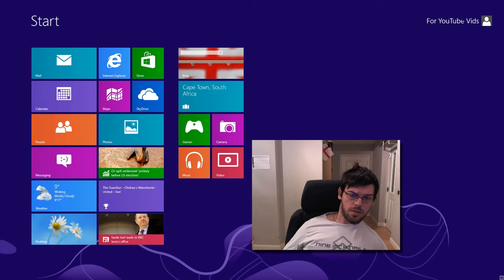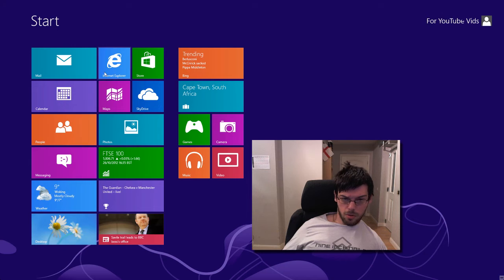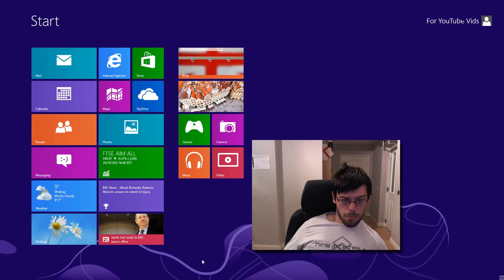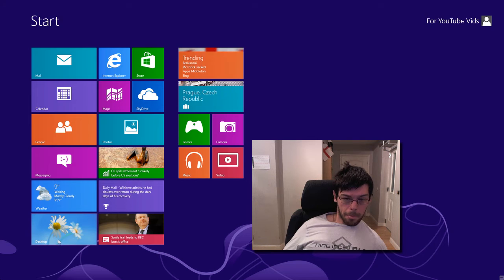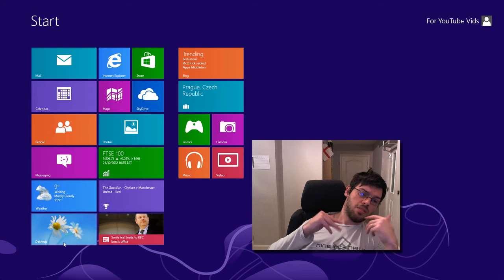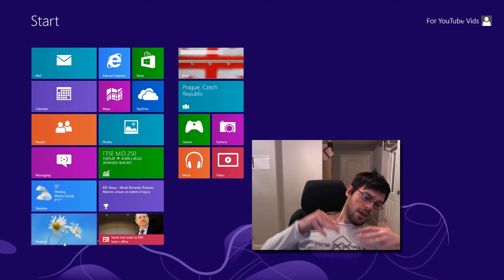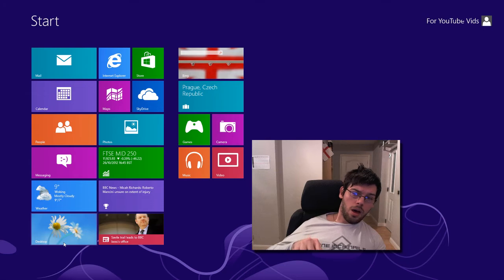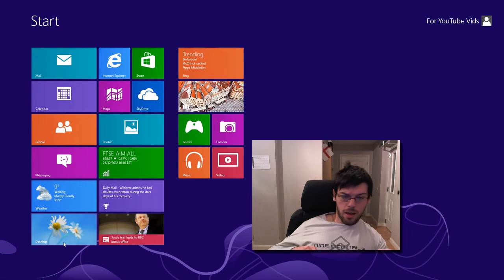Yes, here we are, here at the start screen. All of the tiles here are the pre-installed apps, and I can literally launch any of them with a click. But you may have noticed one of them is actually the desktop. I think one of the best things to learn about Windows 8 is that the desktop tile here, you can treat it like any of the other full screen apps on this screen.